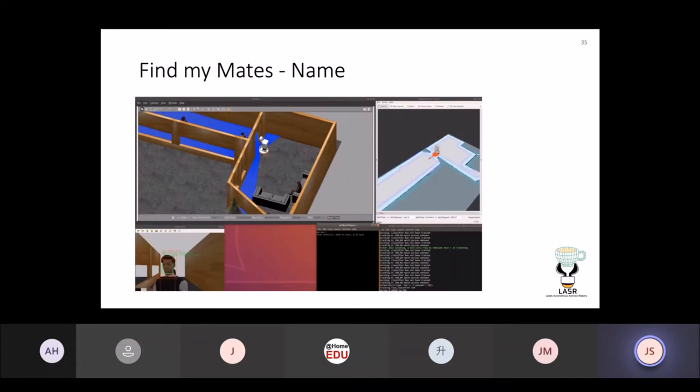And now that we showed how we did the detection on people and on objects, we want to show you how we got the names of the persons. So this video is not from Find My Mates. However, we use the exact same speech recognition method. And this example shows Tiago getting someone's name and their favorite drink. Okay, so I'll play the video now.